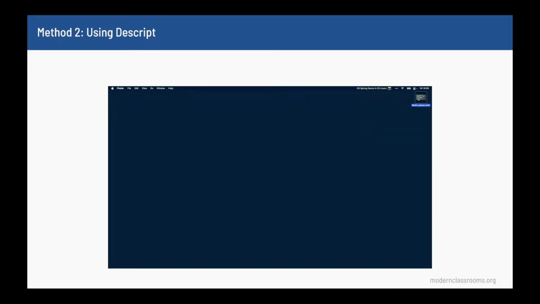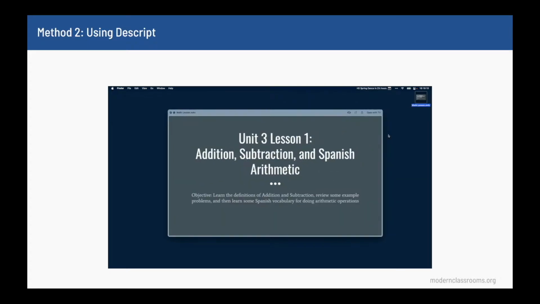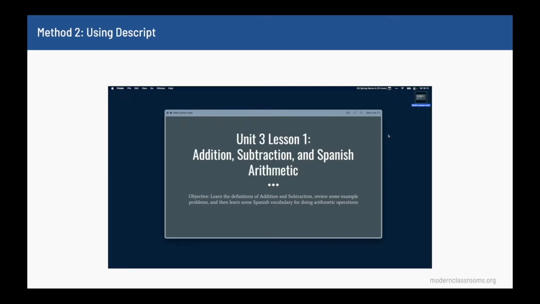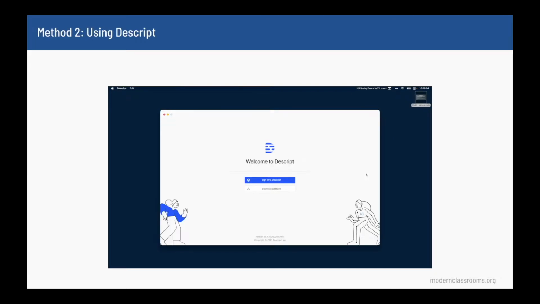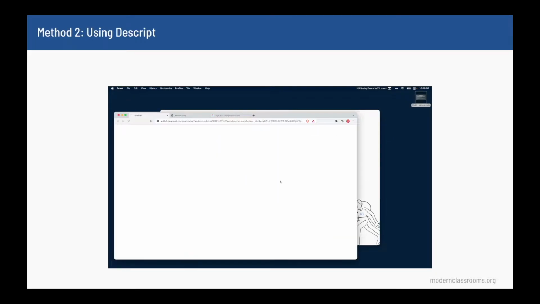Unlike method 1, in which we recorded our video with subtitles on, Descript is a post-production tool that we'll use to add captions to an instructional video we've already recorded. Here, you can see I have a video on my desktop that does not have subtitles, and we'll be using Descript to add them. To use Descript, you'll need to create a Descript account and install the application locally.